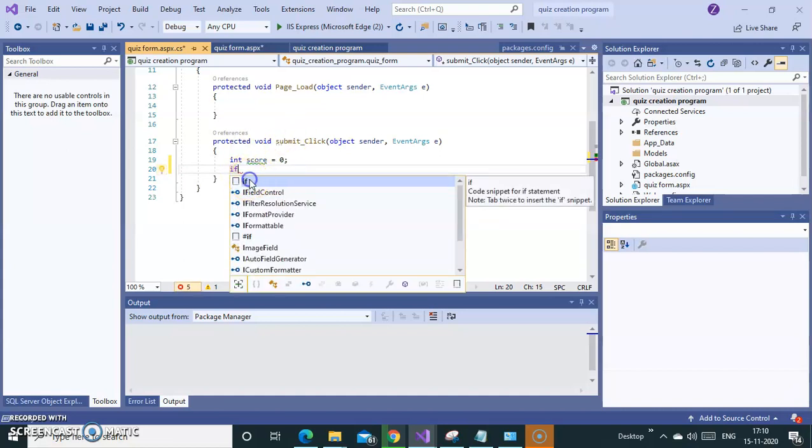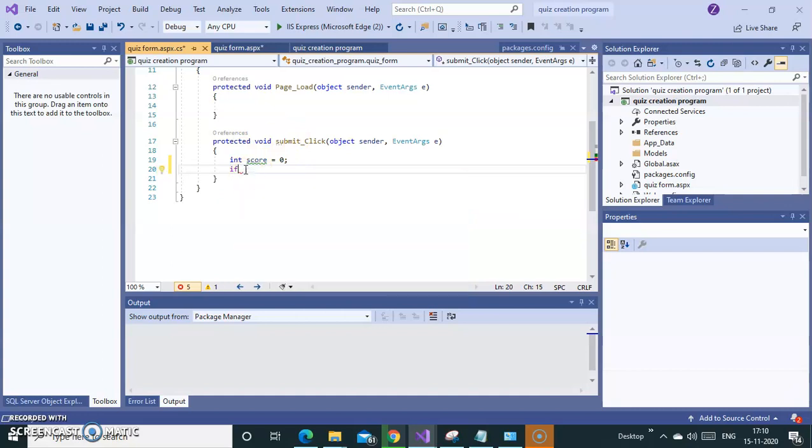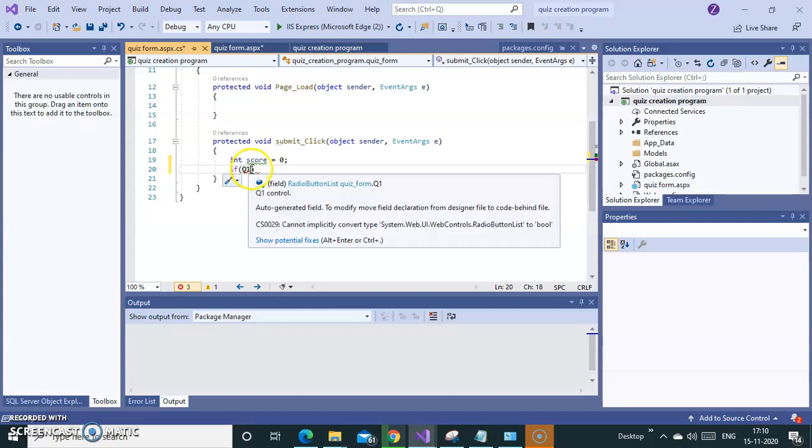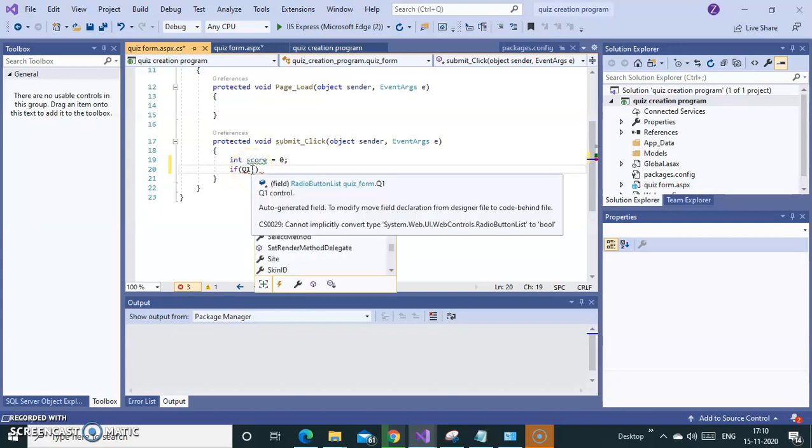Now if question 1 dot selected value, so if will come in the drop down list. First single click it, it will get highlighted, then double click it. If I give even small q1, it will display me the correct q1. This is the q1 which I have given. Remember, I have changed the ID of the radio button list. Right click and change the ID to q1. So that q1 you need to select from the drop down list.